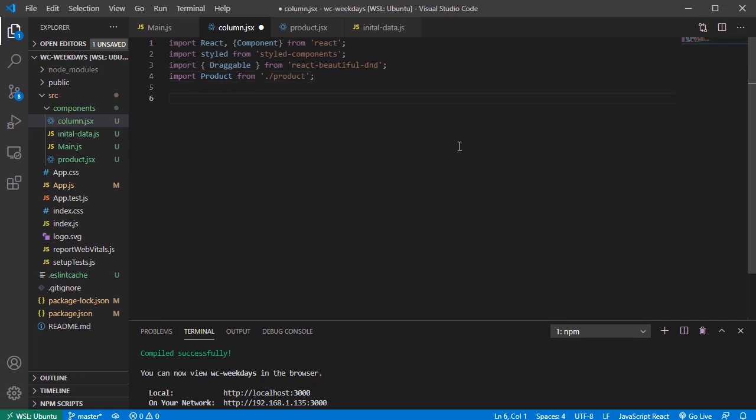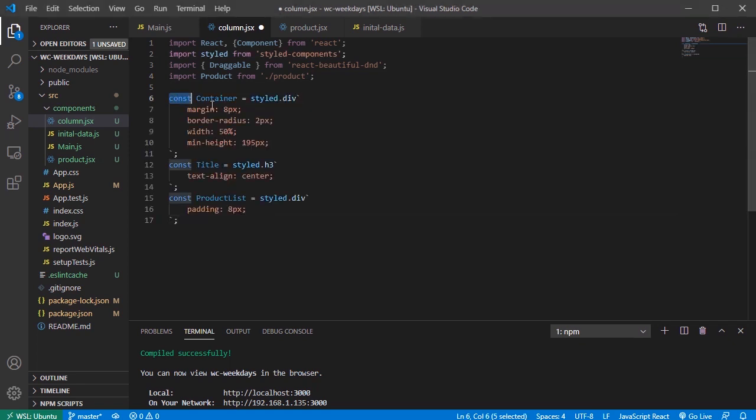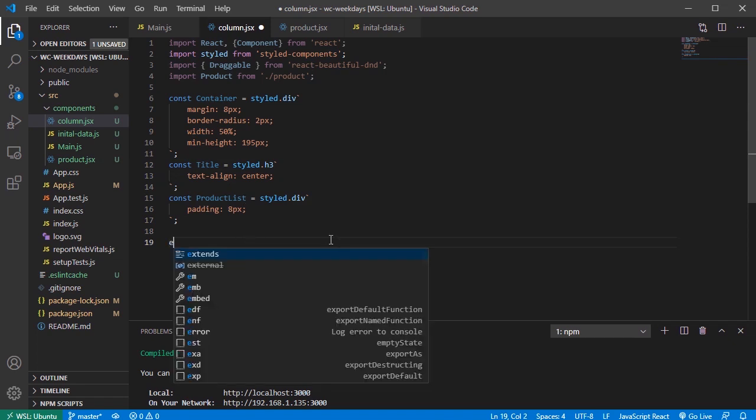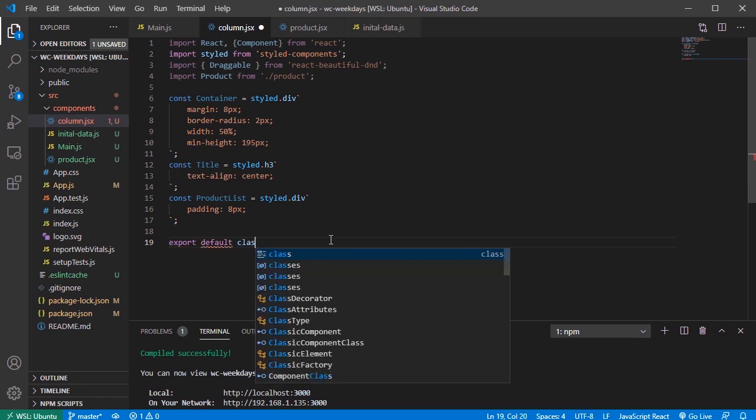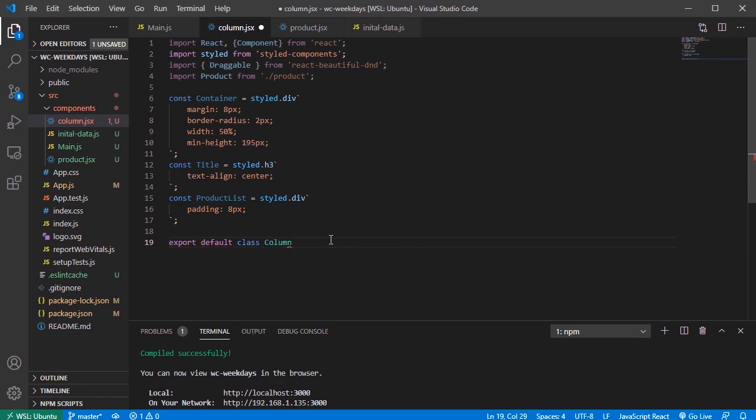Like this. Here I'm gonna have some CSS classes. So I have a const container, margin 8 pixels, border radius, width. There's gonna be a title and the product list. Alright, and then here I'm gonna have export default class column. The columns are the days, so each day is gonna be a column.